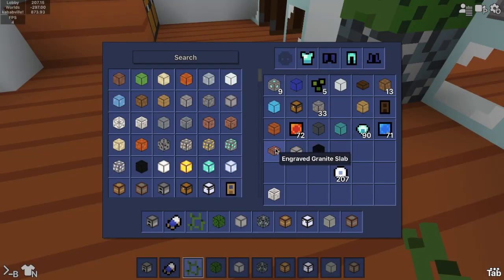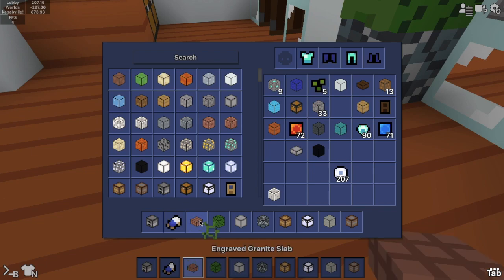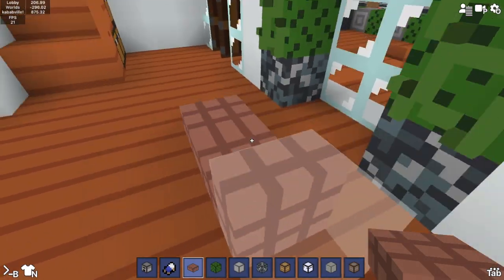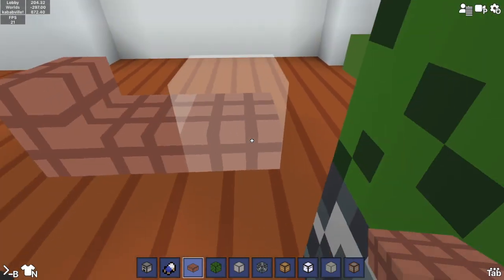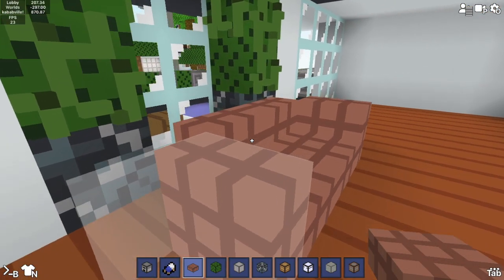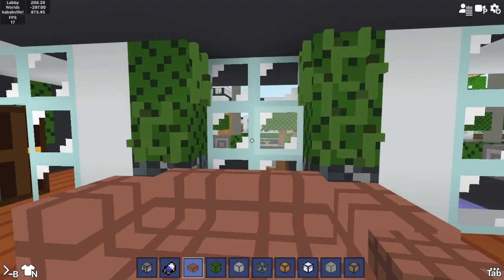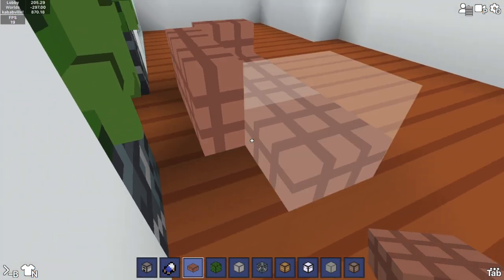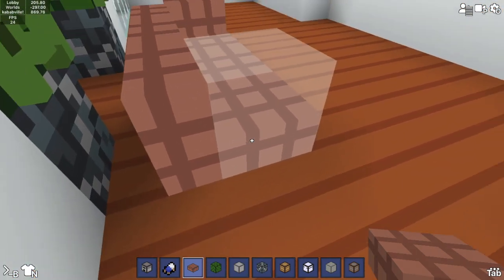So you want to grab some engraved granite slabs because, as I told you, they look very much like a couch. And place them as shown. Don't make couches out of wood because they don't have slabs. I'm not sure why they don't, but it's very ugly. So make a couch of steel.